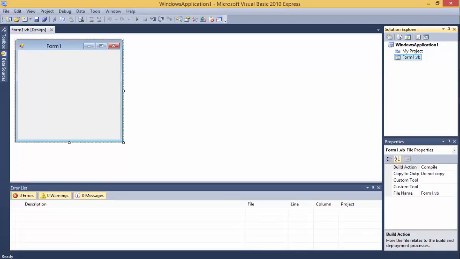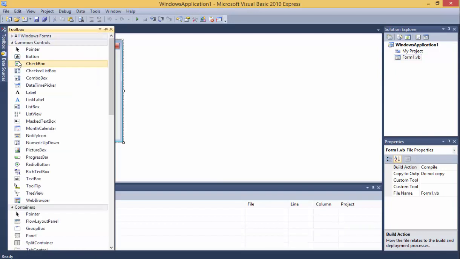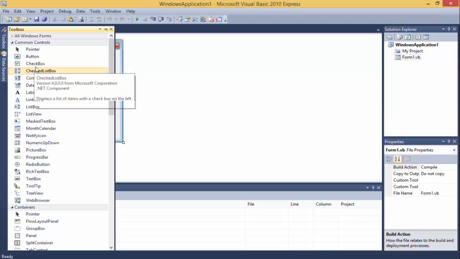Let's launch the Visual Basic program. The radio button is also a very useful control in Visual Basic. However, it operates differently from the checkboxes. While the checkboxes work independently and allow the user to select one or more items, radio buttons are mutually exclusive, which means the user can only choose one item only from a number of choices.